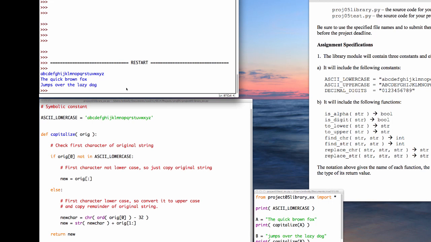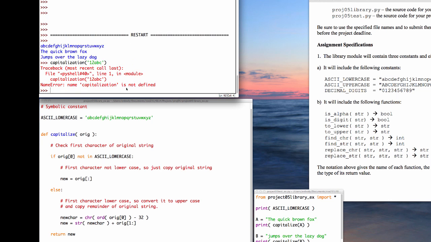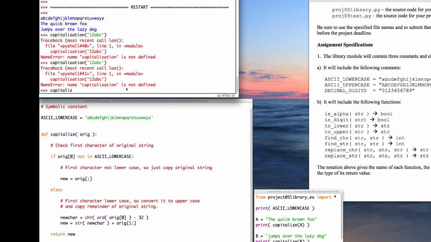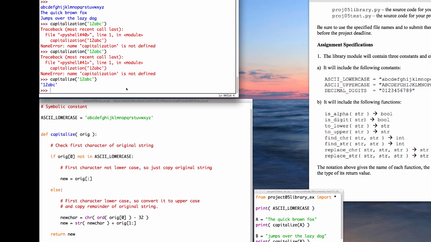And also, by the way, how else does capitalization work? Suppose I have a string that starts with digits, something like that. Well, that would involve me being able to spell correctly. If it has something that's not a letter, then it doesn't do anything to it.